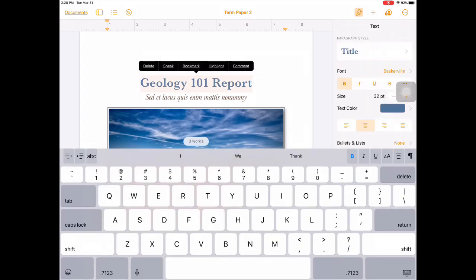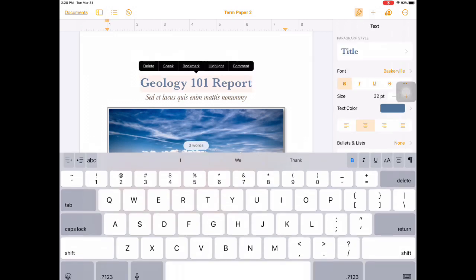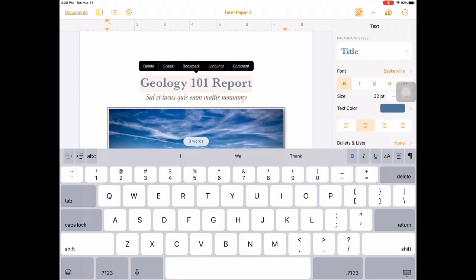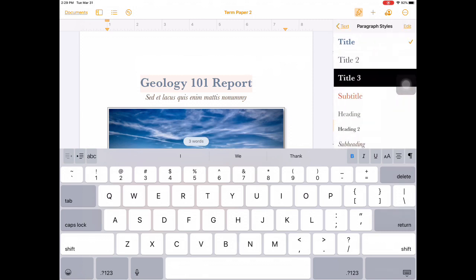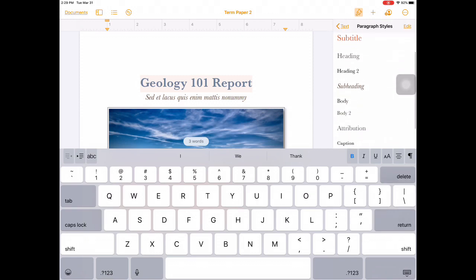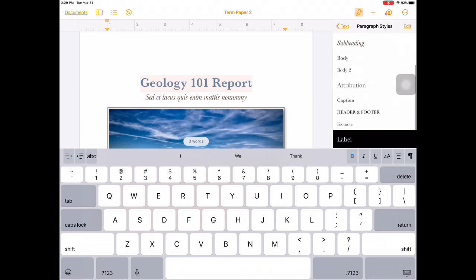So now we're going to click on the text over here, and I clicked on this Geology 101 report. If you click on it, you will see over here on the text side that it says Title, so that's indicating this is a title, and that's the paragraph style you've got going on there. This is also where you can change that to show different headings and different things like that. Here you can see it's a Title right now, and it could be any one of these. It can be a heading or a subheading.